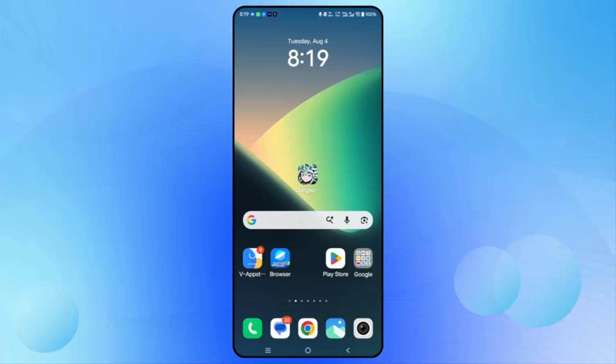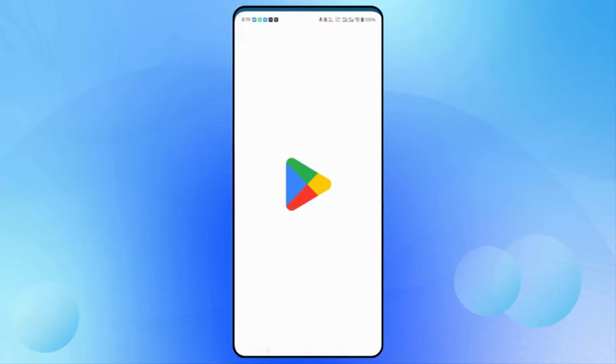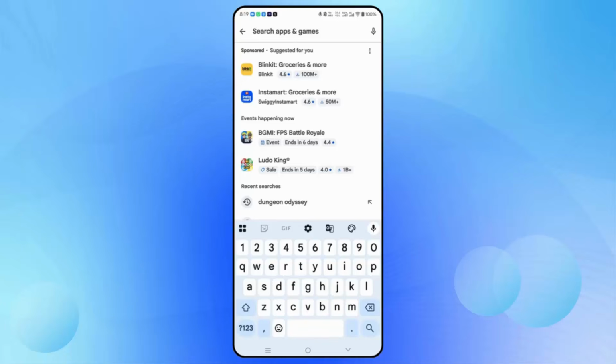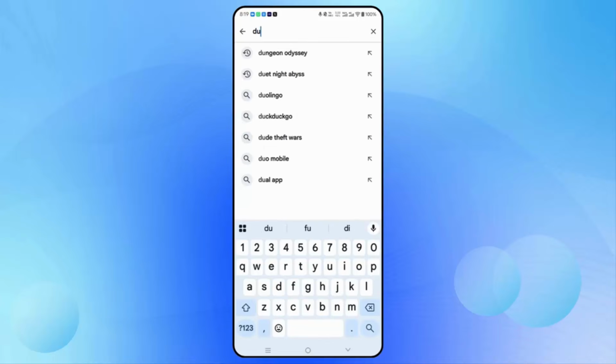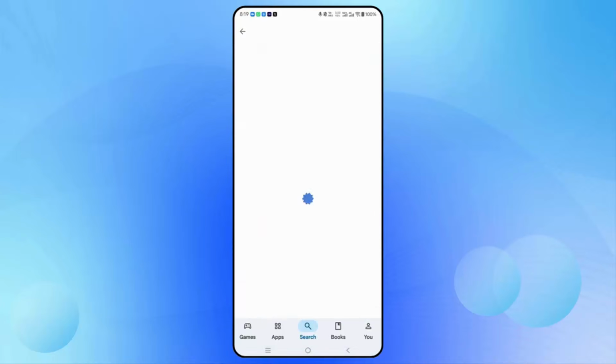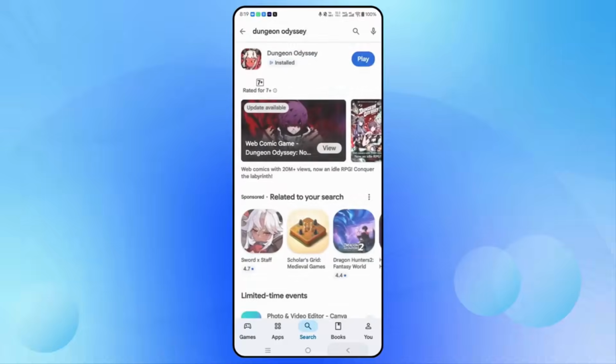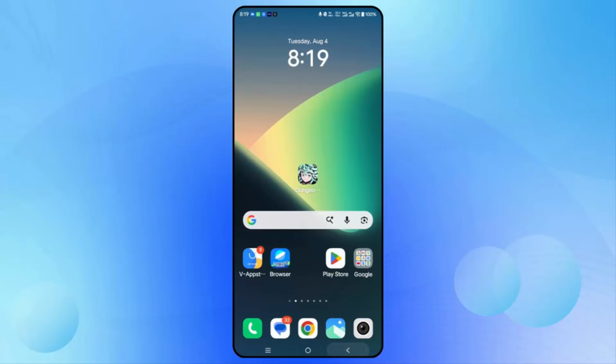If not, next is to check if the game needs any kind of update. For that, go to the Google Play Store. In the search option, search for Dungeon Odyssey game and then check if any update is available over here. If yes, update your game to the latest version, and after that launch the game and check.